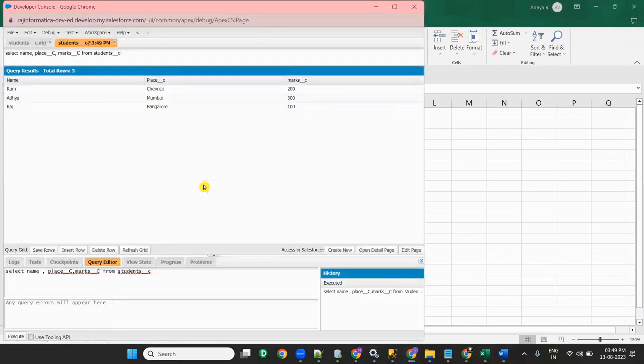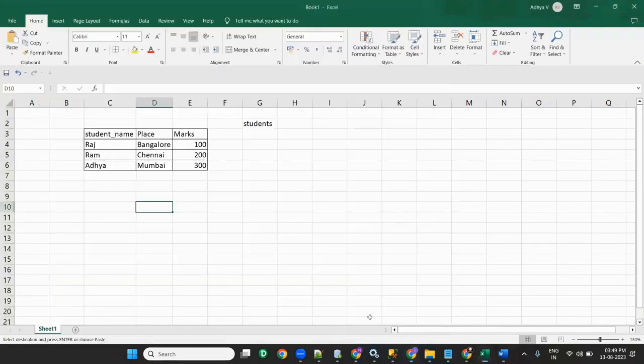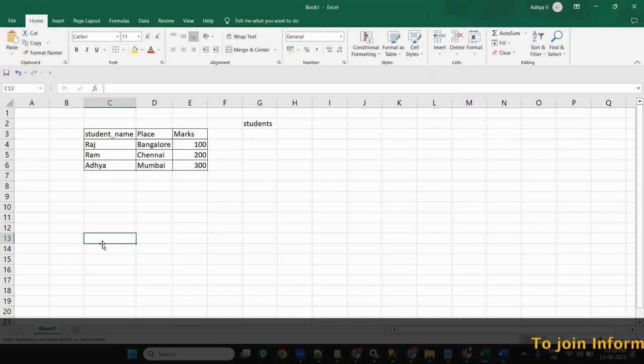If you feel it is very difficult to add, suppose I have 100 records, it is difficult to add them one by one. You can upload a CSV file to Salesforce.